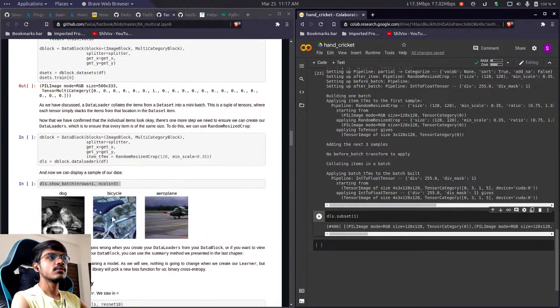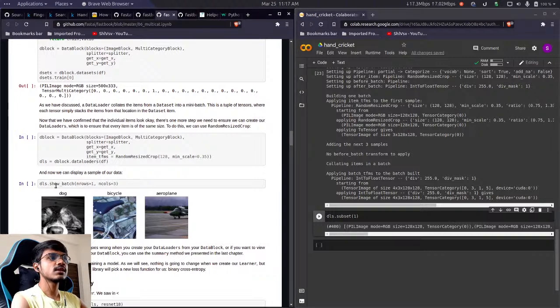That's not what we want. We need this kind of functionality. So batch. Why can't I fire this command? So batch.